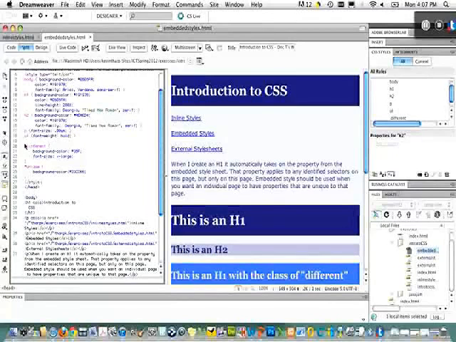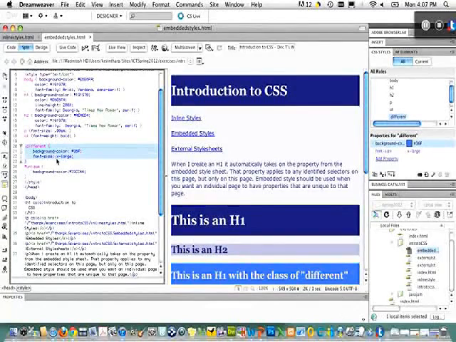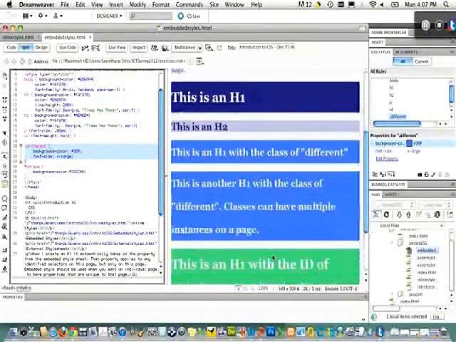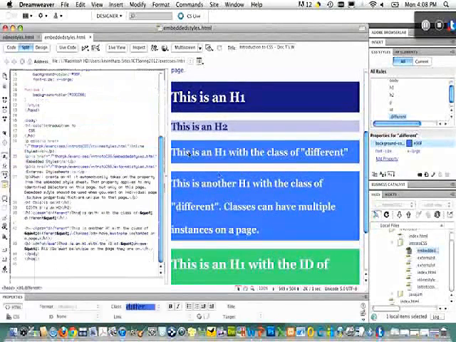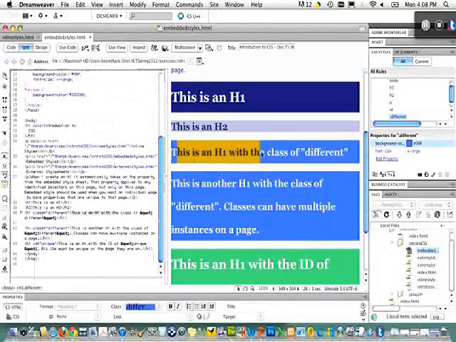With our H1s, we're there, but then I get down to this where we've got a dot different. I've set up a different rule there called dot different. Now, dot means it's a class. A class is a way of designating a group of items as being a group. Whatever rules you apply to a class are going to happen to everything with that same class. So let's go to our code here.